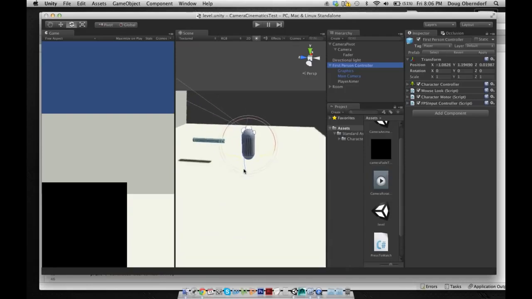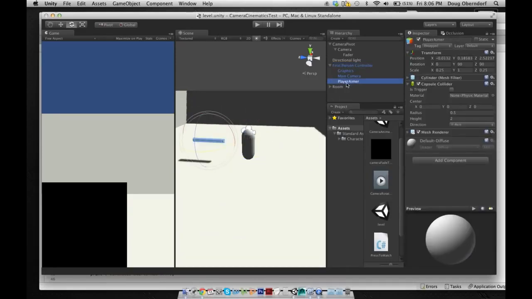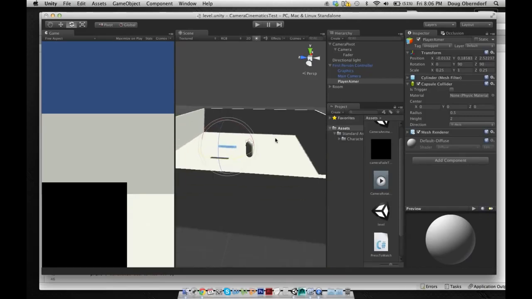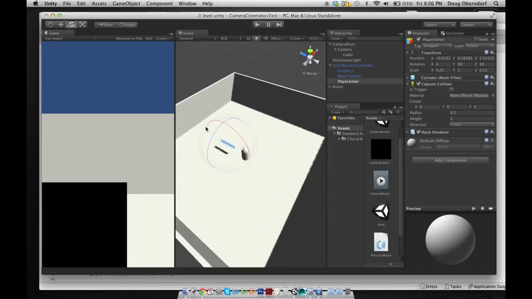Now you'll notice on the first-person controller we have this little arrow thing. We just named it Player Aimer. All it is a cylinder. There's nothing special about it, right? It's just a cylinder. The reason why we're doing that is so when we're playing the level, we can see which way this little cylinder guy is rotating, because as a cylinder, you can't really tell if it's rotating, or a capsule, I guess you would call this.